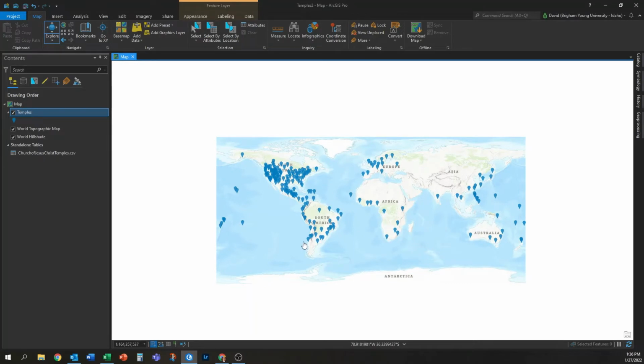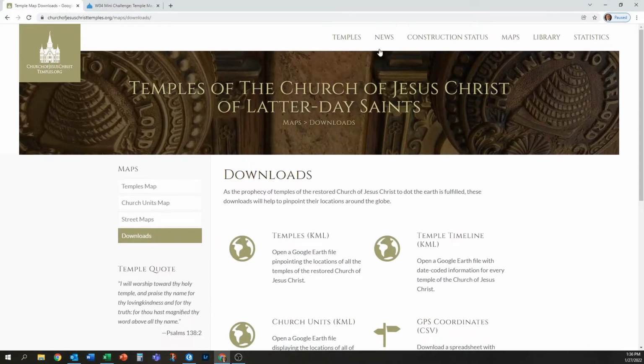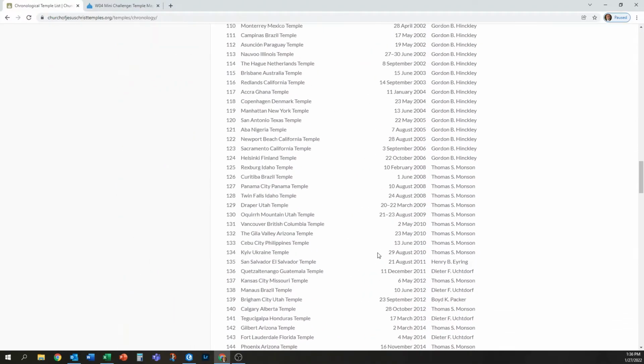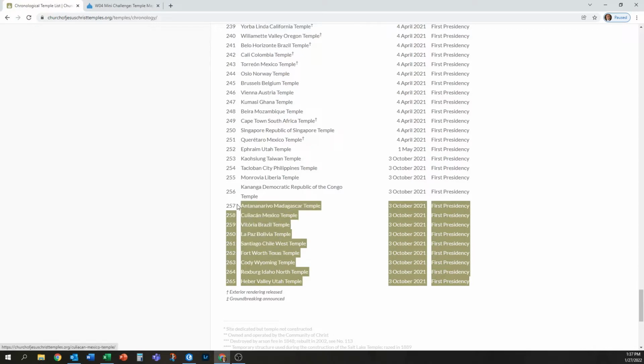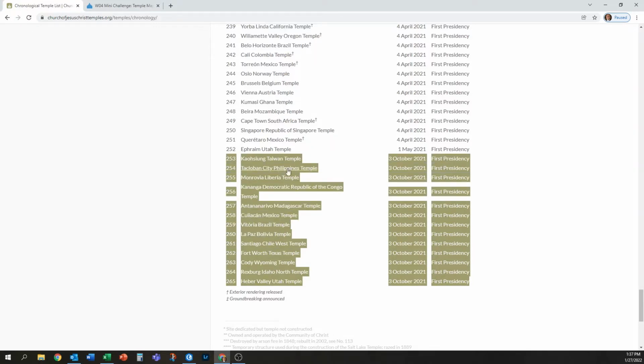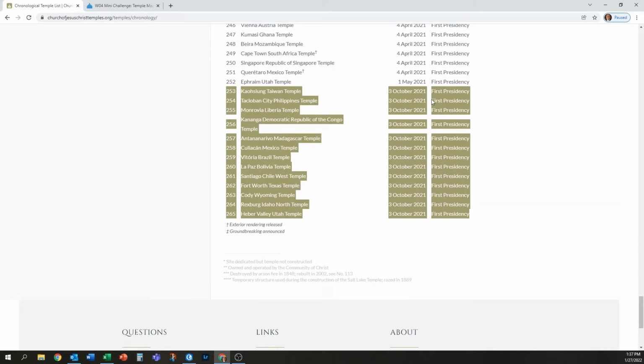There are a few that have been recently announced that have not been put into the CSV file yet. So there are a few missing, but most of them are there. To get the missing ones populated, let's go back to the website and go to the temple chronology. I'm just going to scroll all the way down to the bottom. We have 13 temples that were announced by the church president in the October conference in 2021.